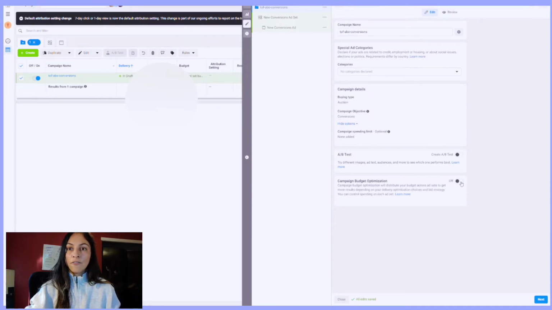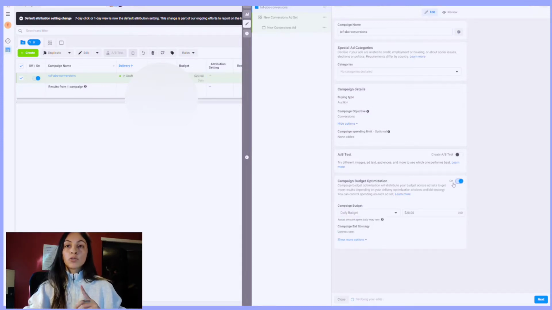It has an effect in your account depending on whether you use this or not. Okay, what is the effect? Let's explain what the effect is. So the difference between turning this on or turning it off is that if I have it on, I'm going to be relying on Facebook's algorithm to distribute my budget, right?